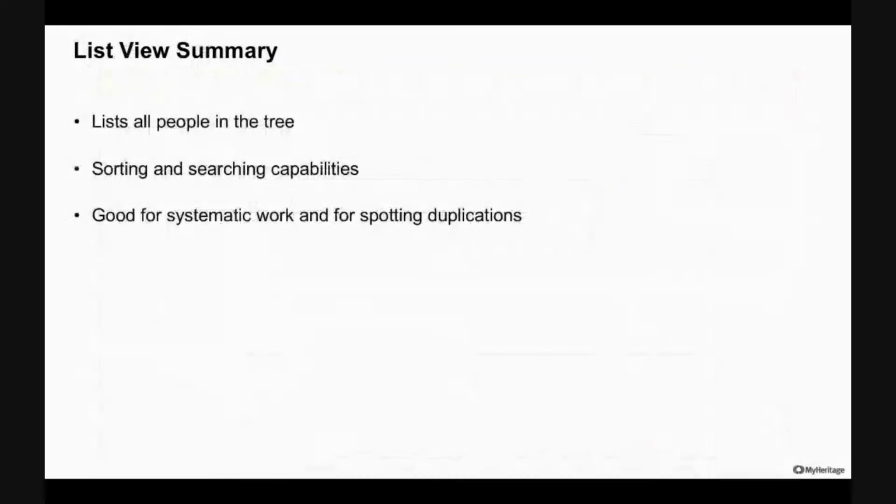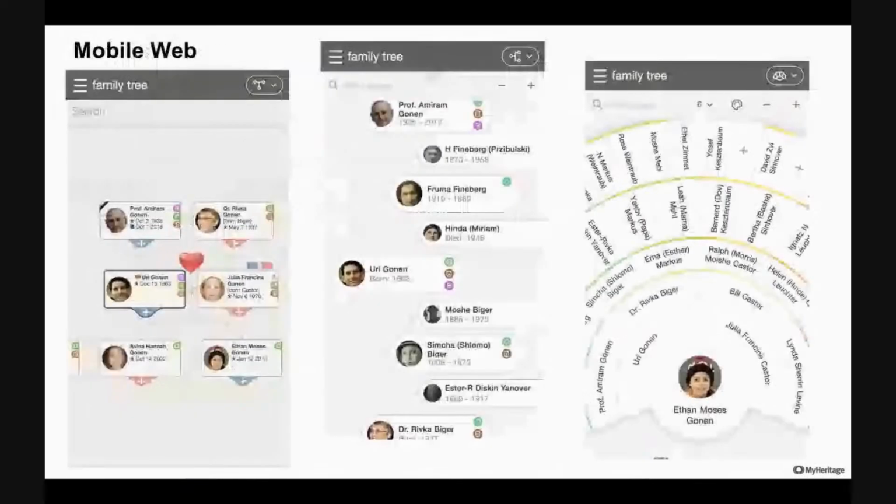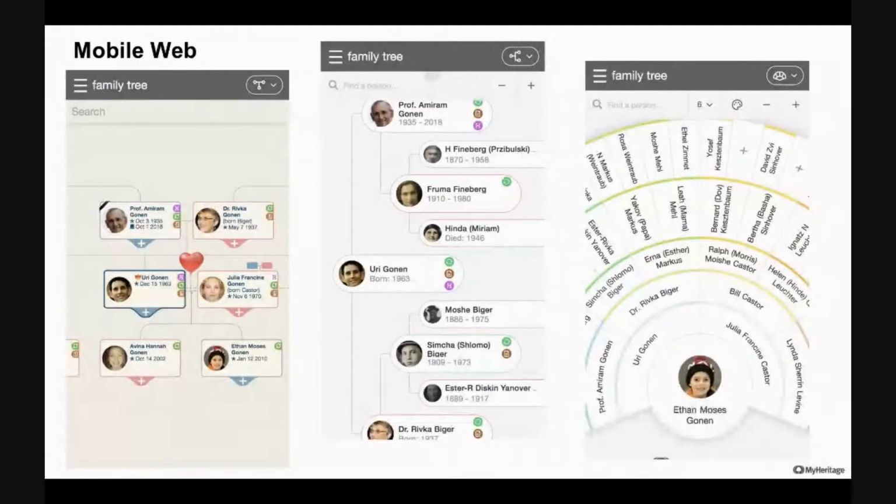So to summarize the list view, it lists all the people in the tree, allows you to sort and search, and it's good for systematic work and for spotting duplications as well. Of course, everything that I showed you here also works on the mobile web. So if you're looking at the website through a phone, all of these things will happen. You'll have mobile views for all these things, and also the list view, which I did not show here, but that works as well.